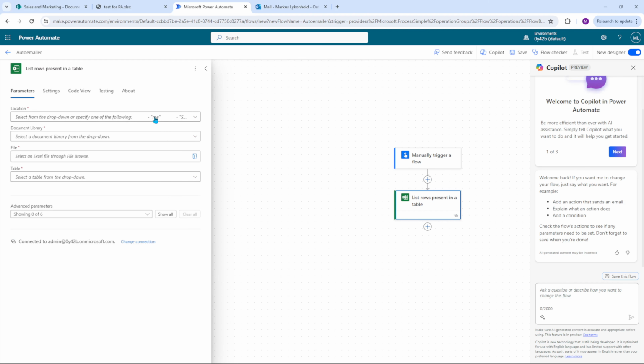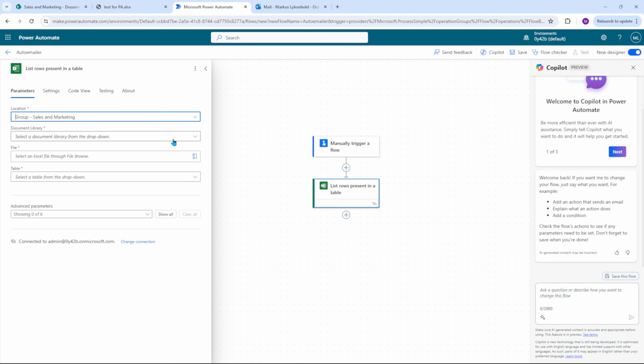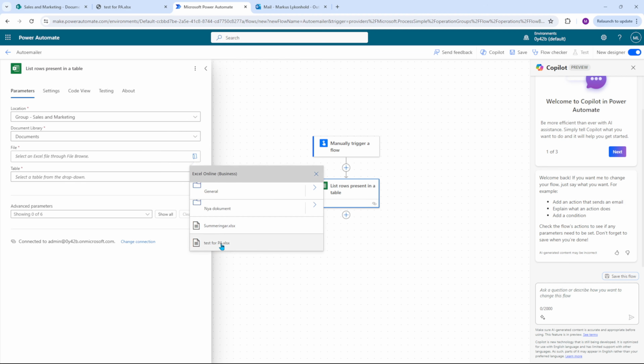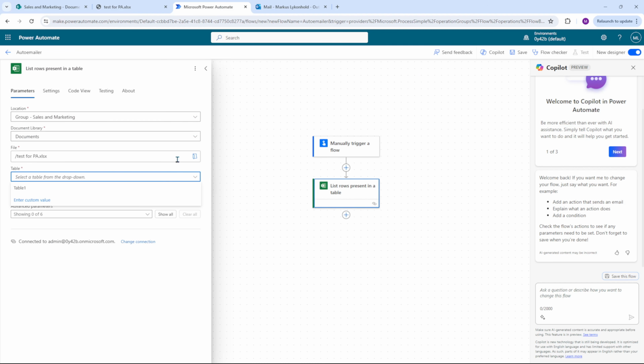So here we select the location. We are looking for SharePoint, and we select Sales and Marketing. Document library, it's going to be Documents. And file is going to be our test for PA file. And then in here, we're going to select the table that we have in the file. We really only have one table, so that's the one that's going to show up, table 1. And that's it.